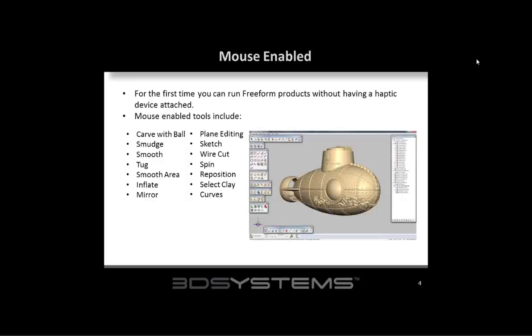Now I'd like to briefly review what new features are available in our latest release of Geomagic Freeform. We are very excited to finally announce that we're now offering mouse-enabled functionality in Freeform. This really is great news. In the past, you always needed a haptic attached in order to use Freeform, but now 70% of the tools are mouse-enabled, which provides some major benefits like better mobility.